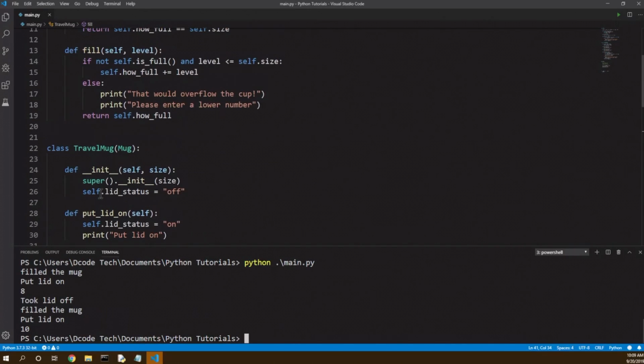This can be a pretty complex topic. You can get into multiple inheritance and various things like that. But I'm going to leave that for another series, probably an intermediate Python series. So I think as long as you get the basics here, you can keep following along with a lot of my tutorials. So to recap, mug is the parent or superclass, and travel mug is the child or subclass.